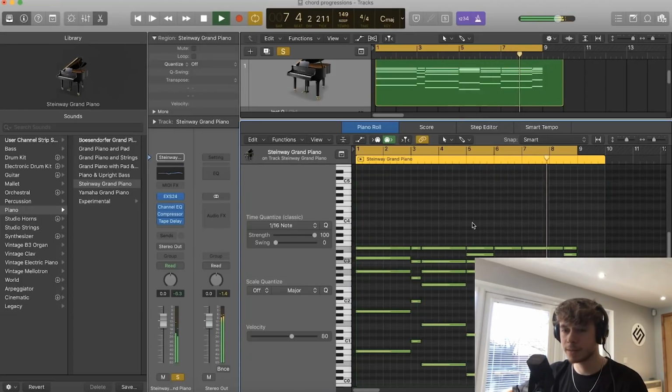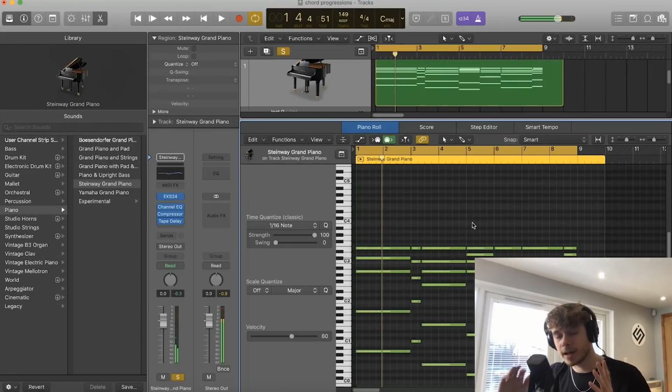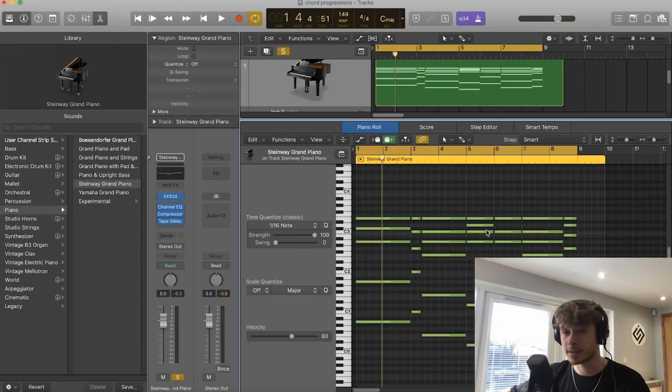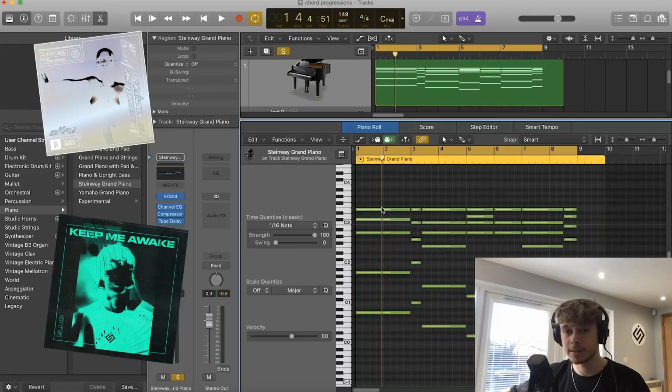Hear it loop back around. See, it's got more of that euphoric, mysterious feeling to it. I do this a lot. I think I use this technique in Caught in the Rays and Keep Me Awake.